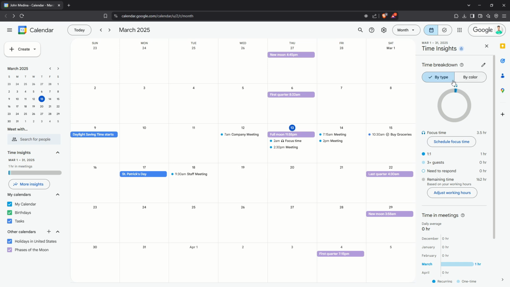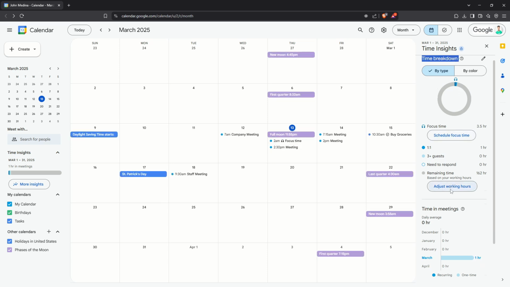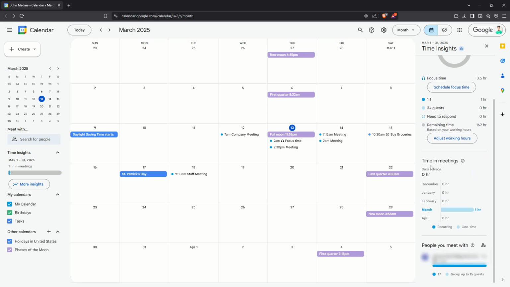Next, you'll want to choose the specific graph you wish to view. Perhaps you're curious about your overall time breakdown. This option gives you a generalized overview, highlighting how your time is divided among your various commitments. If you find yourself spending a lot of time in meetings, this section makes it easy to visualize just how much of your day goes towards sitting in on those important or sometimes not so important discussions.